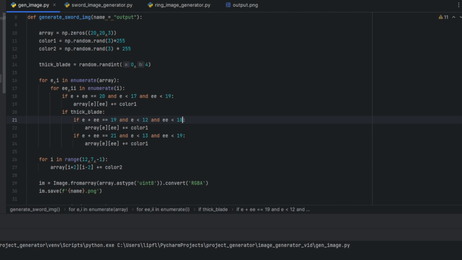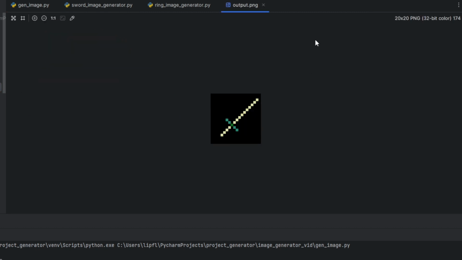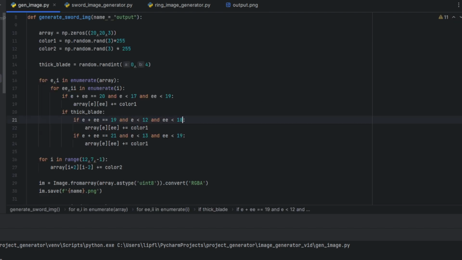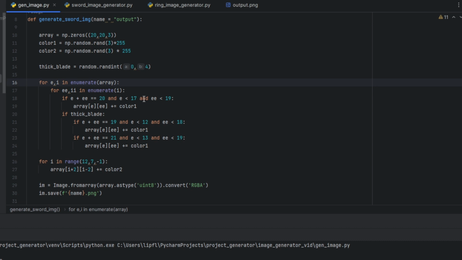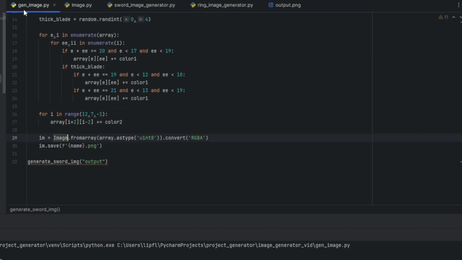Now if we run it again, yeah, now we get thicker blades. And if you wonder how I found it out, it was by trial and error, working out which variable shall be 19, less than 12 and less than 18. You can have a look at my live streams where I created this algorithm. I'm not that good with orientation or coordinates, so I simply tried everything until I reached the result I wanted.